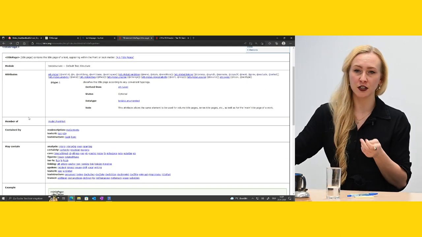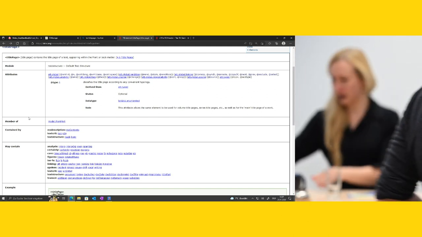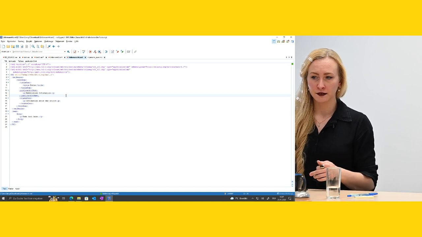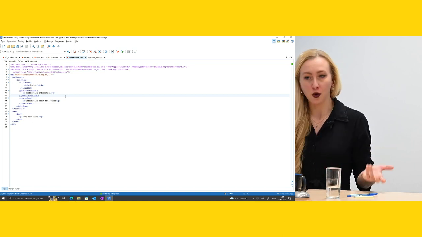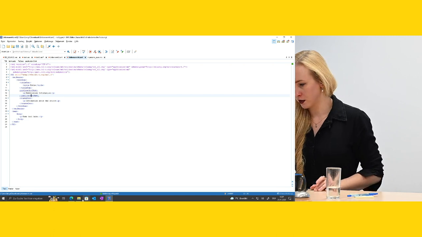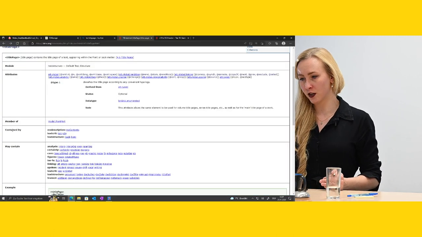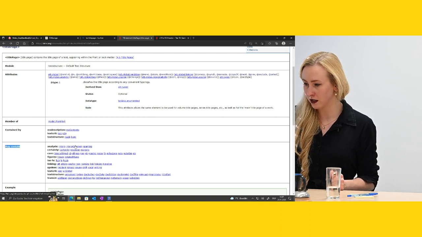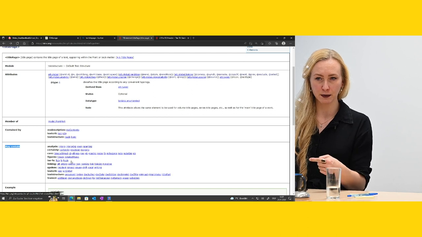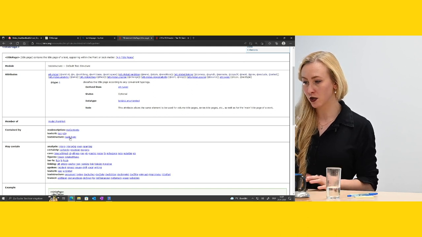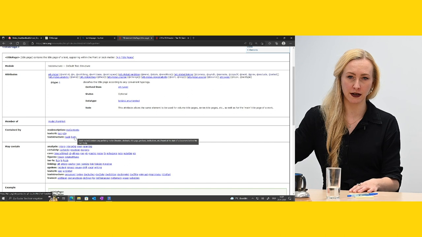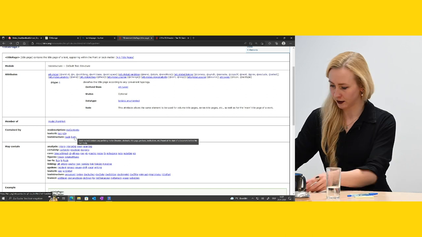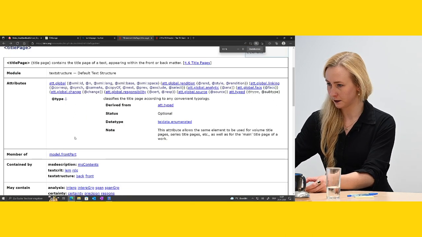If I want to know where to place it, now that I open my new TEI document, I want to know where does title page go, right? If I want to look that up, this is where these contained by and may contain things are relevant. May contain will give you an idea of what you can put into the title page, and contained by shows, for example, it can be part of front, which I mentioned as front matter.